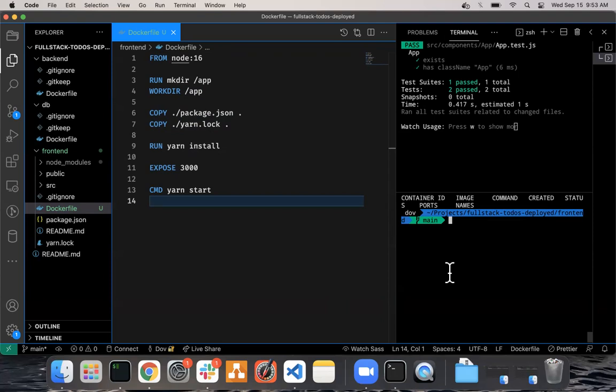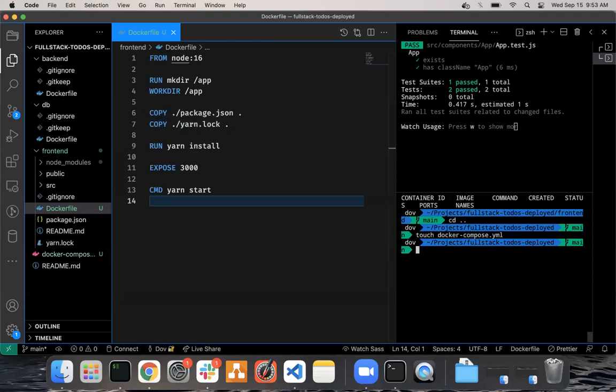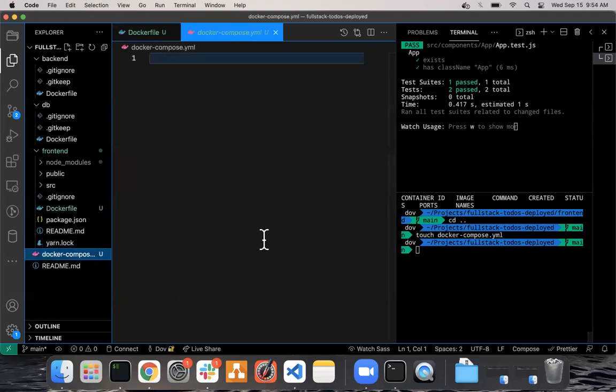However, I am going to create another file now. I'm going to create the Docker Compose file and set that one up first. So I'm going to touch, and I don't want to be in front end for this. I'm going to touch docker-compose.yaml. And the reason why I don't want to be in the front end is because this file is going to have a bunch of different services in it.